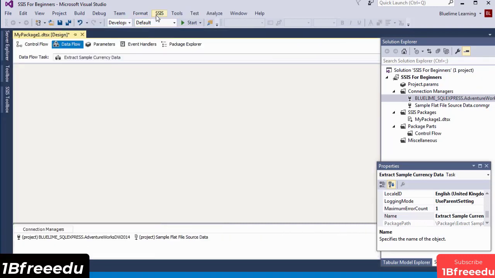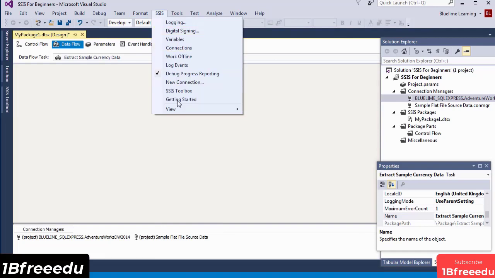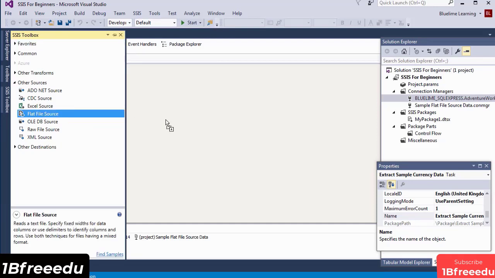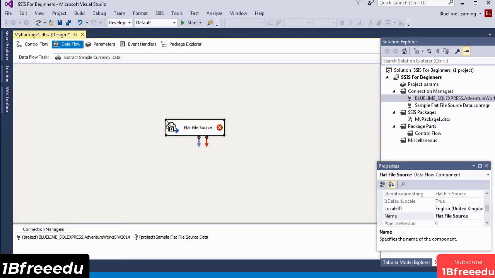You click on the SSIS tool and then click on SSIS toolbox. Okay, so click on the toolbox, click on this tab that says other sources. Click on that. And here we've got a flat file source component. So we're going to just drag that onto the data flow design surface. All right, so we've now got a flat file data source.